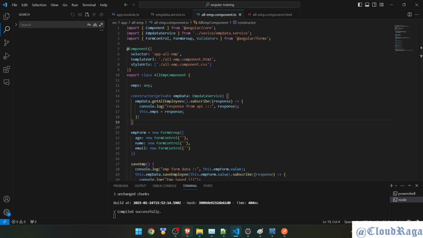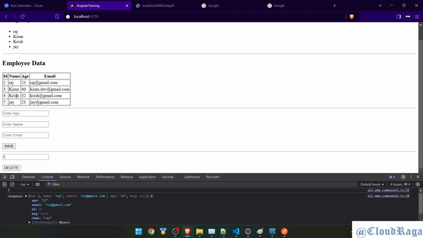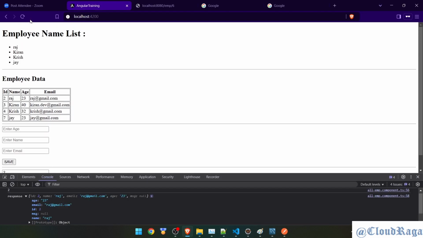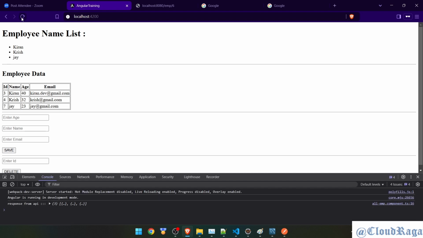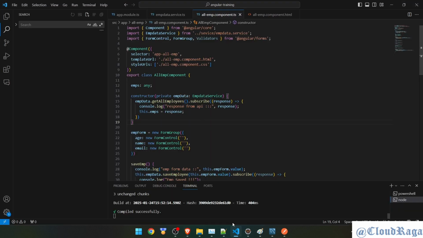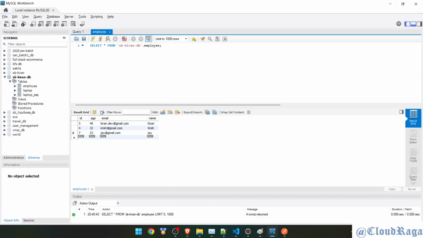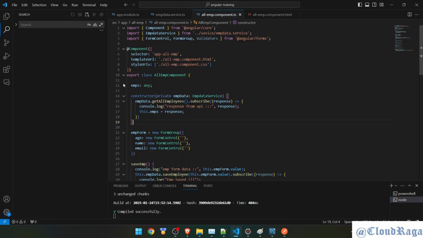And if I reload the page, you can see it's still not updated. I have to reload that, and you can see now it is updated. Just three records in the database: Kiran, Krish, J. These are the same here. Okay, so that's it for today's class. We are done with the API calls end to end.